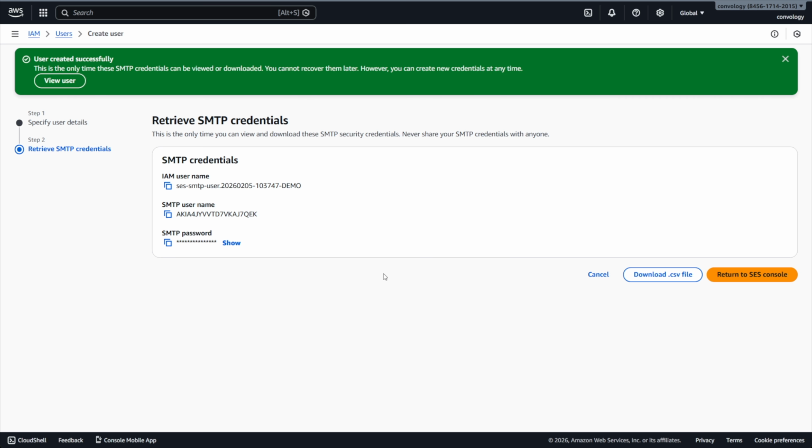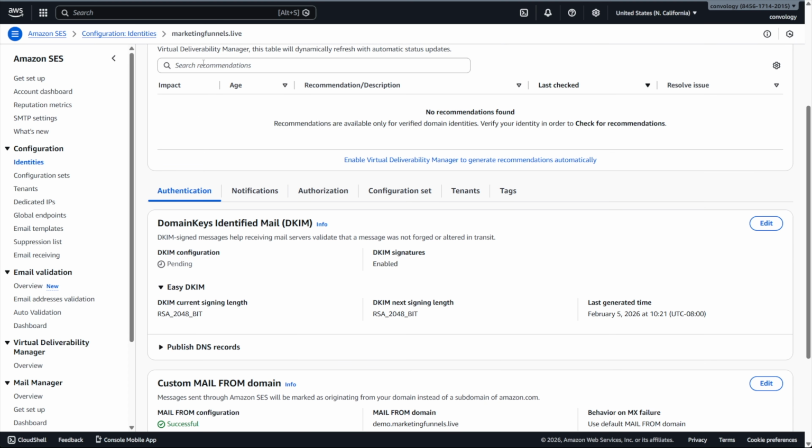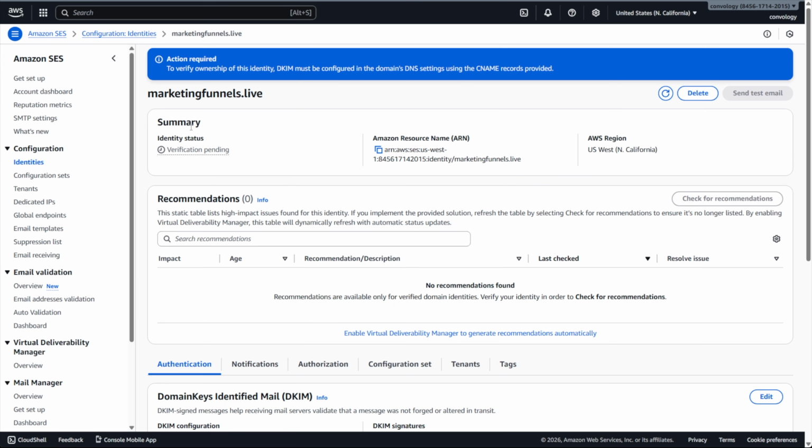And I will say, it says right here, this is the only time you're ever going to be seeing these. You'll never see them again. So save them in like a password manager or something like that. And when you're done, you can return to the SES console. And once you've entered in all of those credentials and you hit create, you'll see that it works. It comes in here. It should say it is active. So we're active there.